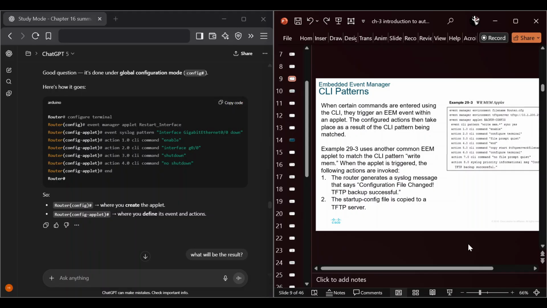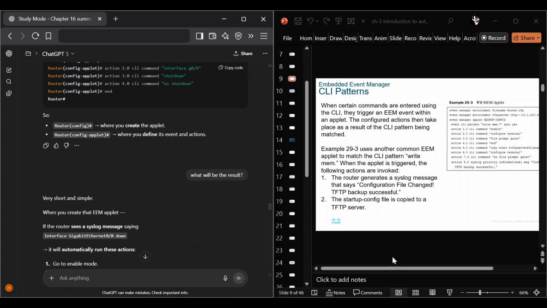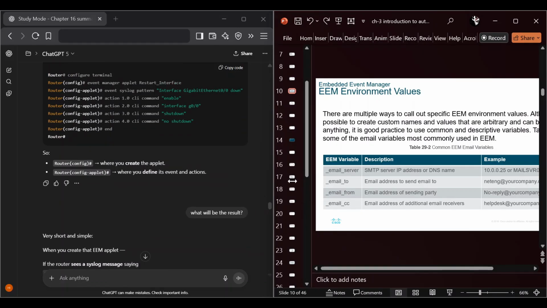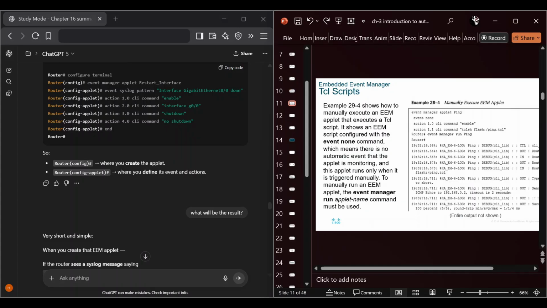Okay guys, now let's see how the EEM is configured. So this is how to start the EEM, which works in the CLI, and you have to announce the word applet and add the name, and then you give what you want to do, the event. You announce the event and then the action. So these are some examples. You can also allow some actions to send an email, and this is the script.